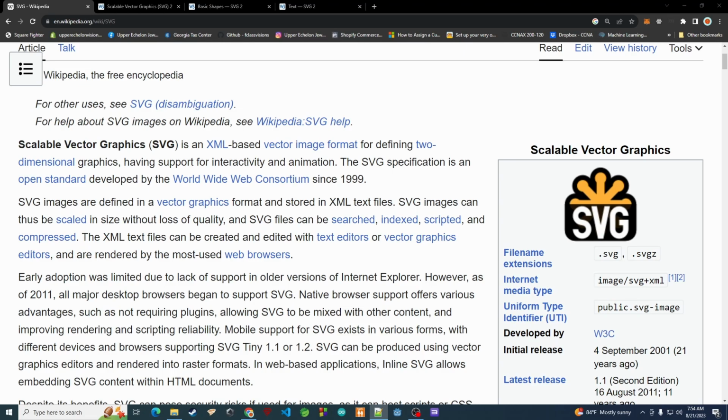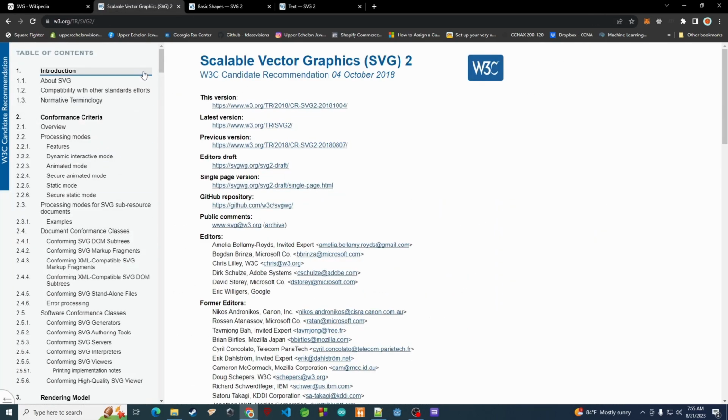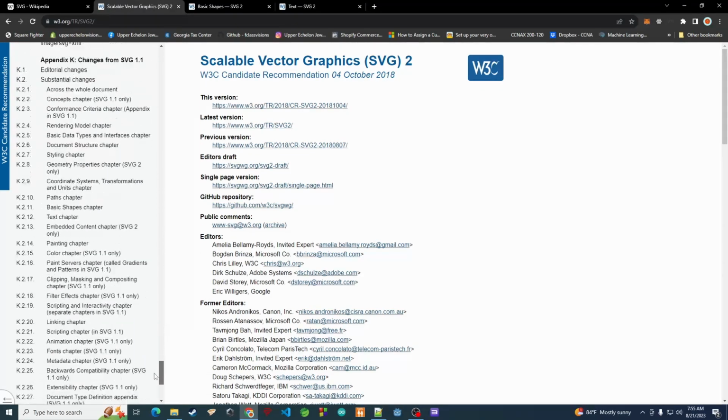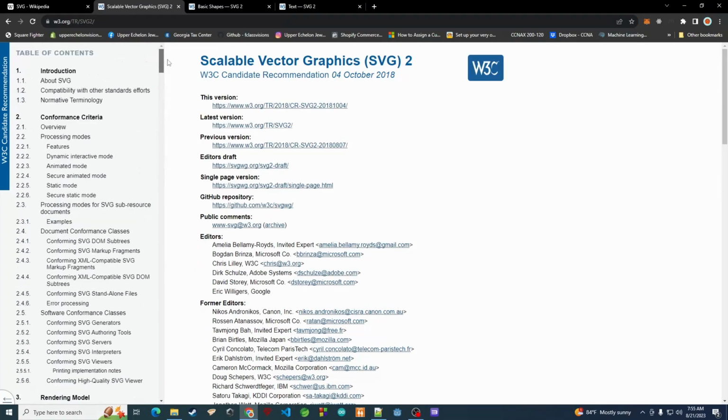SVG just stands for Scalable Vector Graphics, and it's an XML-based vector image format, and it defines two-dimensional graphics, and it has support for interactivity and animation. All right, so we're going to go look over these today. Here is the specification. It's a pretty lengthy specification. There's a lot that you can do with these things. We're not going to do most of this today.